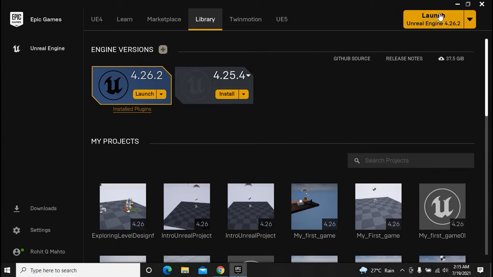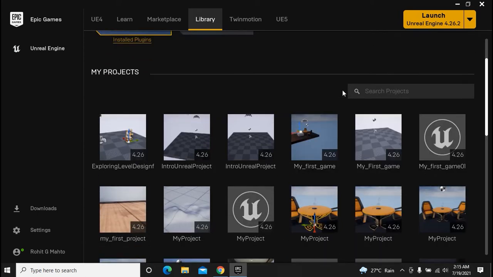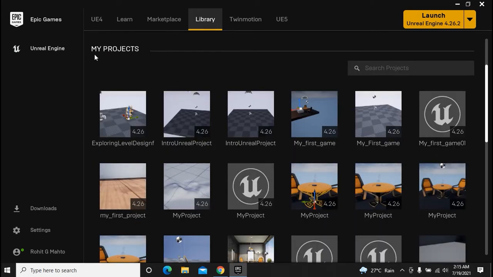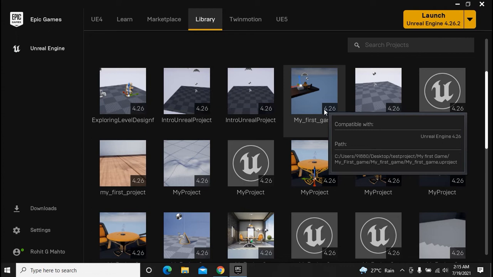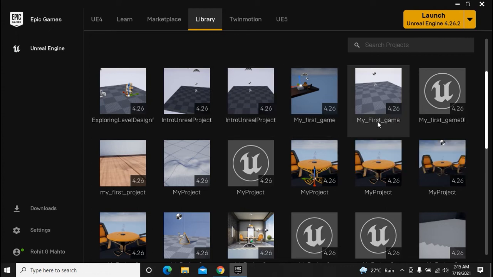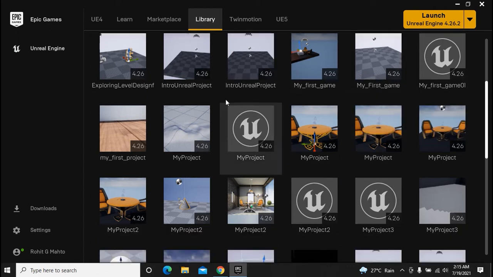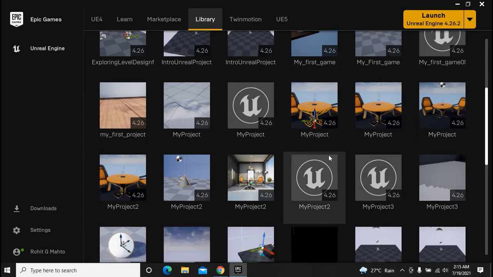On the upper right side you get the big button, Launch Unreal Engine 4.26. Once you click here, you can open your software. Now here you can see My Projects. Here you can access the projects you have already done, or quickly open those files.